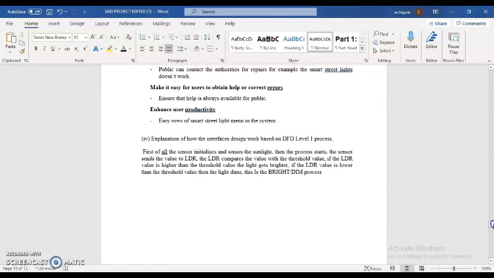The last one is the explanation of how the interface designed works based on the DFD level 1 process. First of all, the sensor initializes and senses the sunlight. Then the process starts. The sensor sends the value to the LDR. The LDR compares the value with the 3 volts value. If the LDR value is higher than the 3 volts value, then the light gets brighter. If the LDR value is lower than the 3 volts value, then the light dims. So this is the bright or dim process.